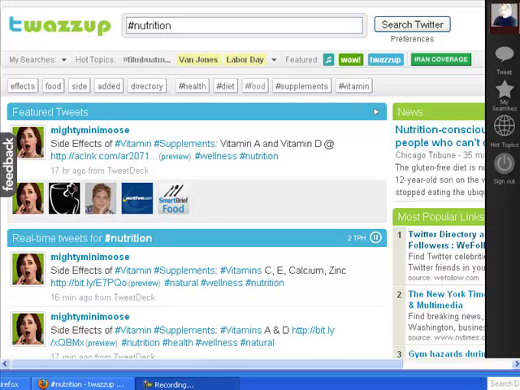Okay, so here we are in TwazzUp, and that's TwazzUp.com. It's a free Twitter client that you can log into and sync with your Twitter account, which I've done right here. You can see my little About Nadine KF image in there. And what I like about TwazzUp is it shows you hot topics, and also you can put in different keywords with a hashtag and see what the most current Twitter trends are.